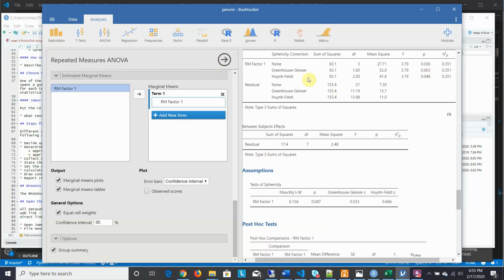And we do have our model information for degrees of freedom and mean squares, and our residual, which will be important when we look at our results and report them.